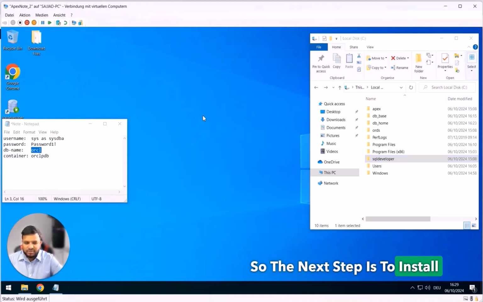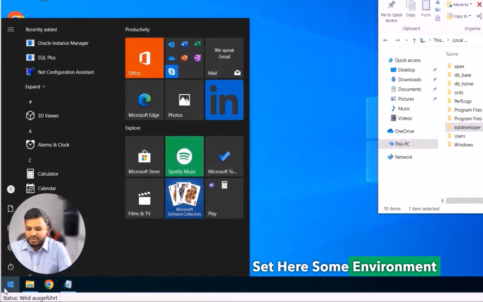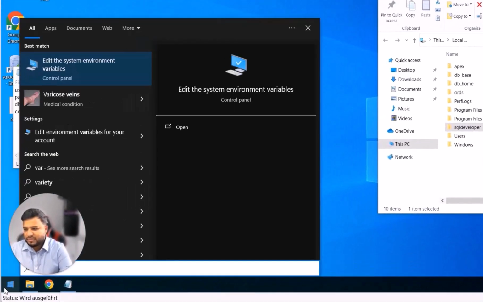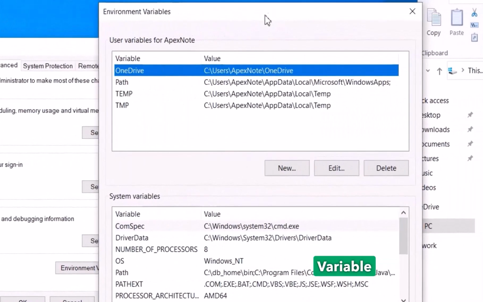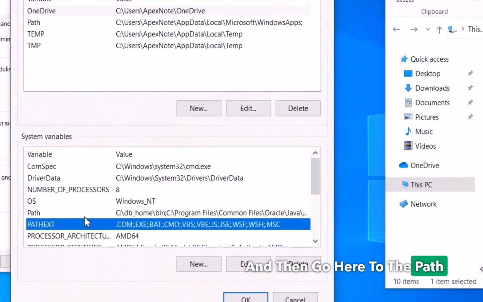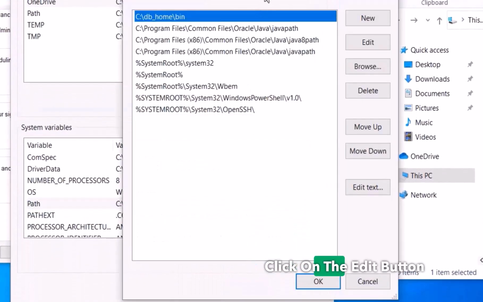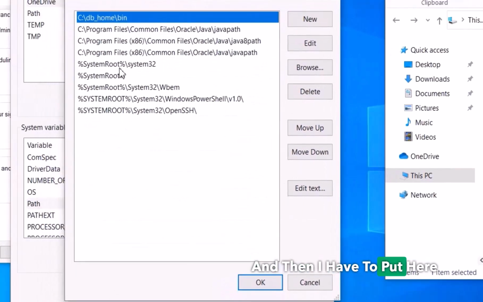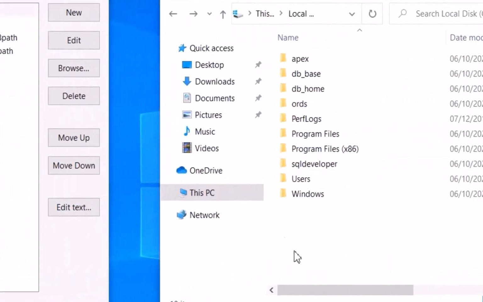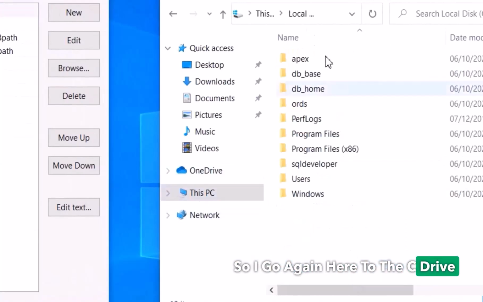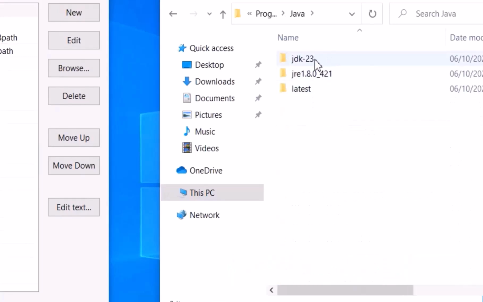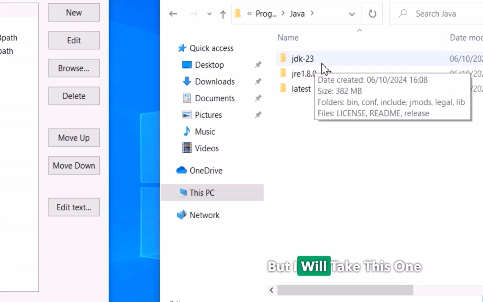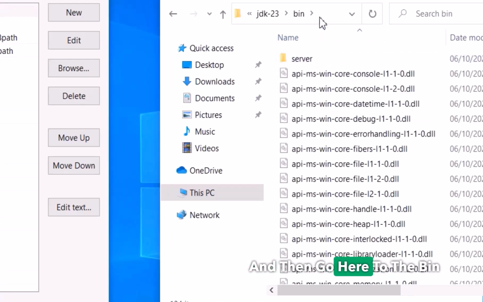So the next step is to install Oracle Apex, but before I do this I will also set here some environment variable. So I go here to the environment variable and then go here to the path and then click here on the edit button, and then I have to put here also some other path. So I go again here to the C drive, go to the program files, then I go here to the Java folder, and then you can see here we have different folders, but I will take this one and then go here to the bin files.